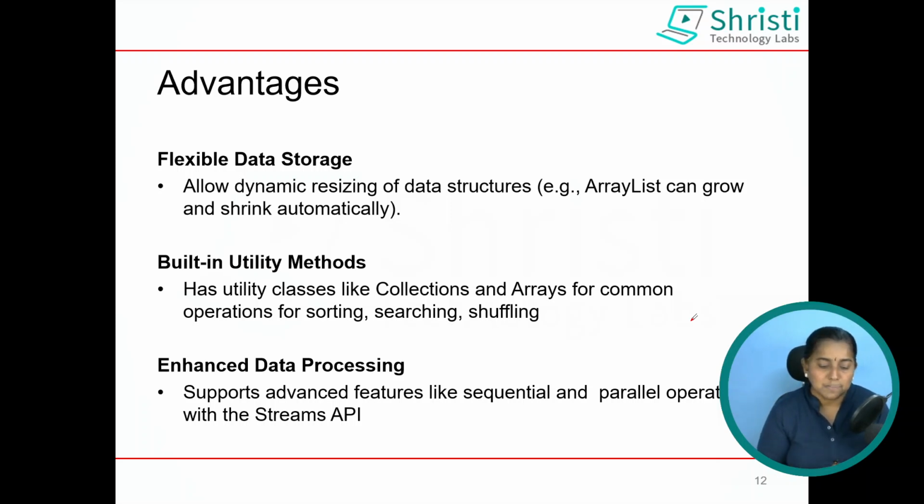Enhanced data processing. This is an advanced feature. From Java 8, to make the operations of working with collections easier, they have introduced Streams API. Streams API helps to perform both sequential and parallel operations on a collection of values. I have already added a video about Streams API. You can check it out if you want to go in detail. But first complete this. If you don't know collection framework, then switch over to Streams API.